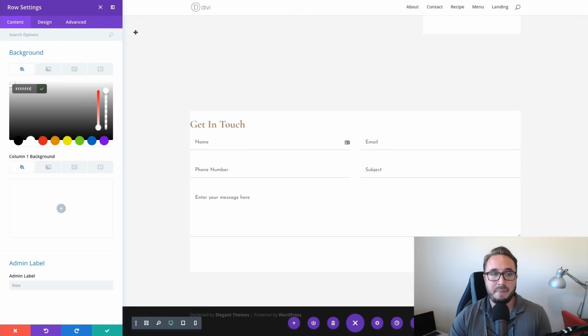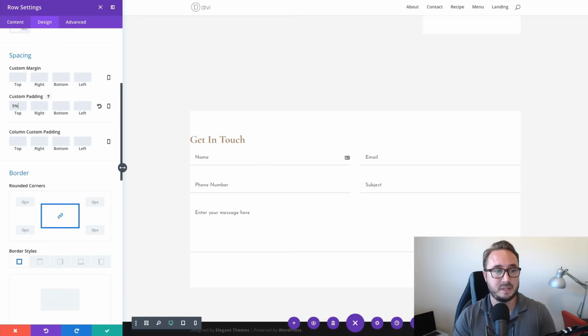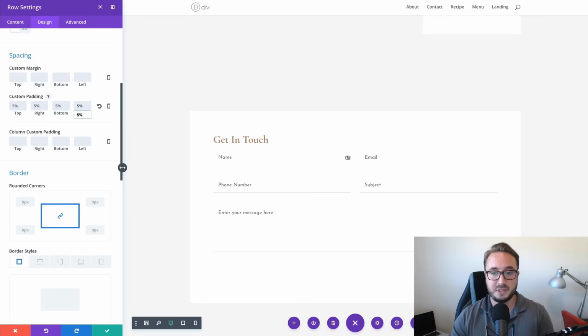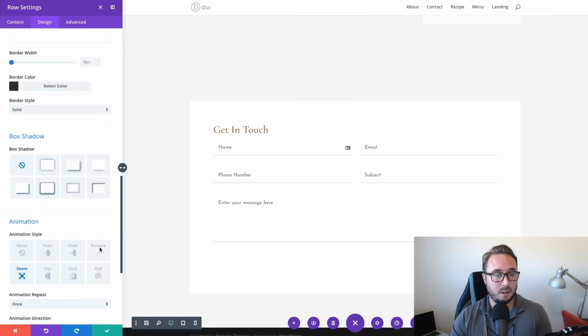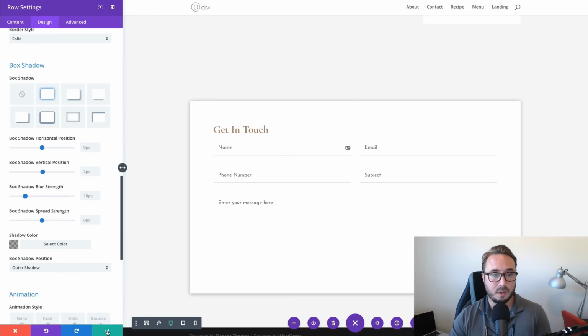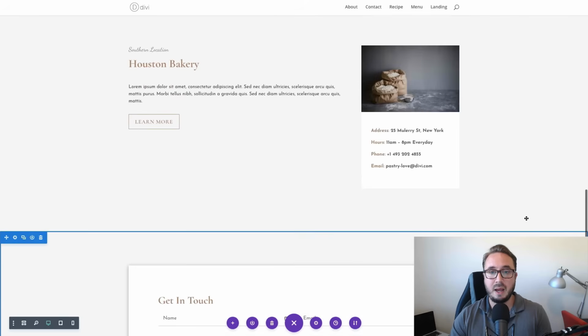So I'm going to go to my design tab, scroll down to my custom padding, and I'm going to give it a 5% for each side there. That looks good. Let's go ahead and give it a box shadow as well. I'm going to select the first one here. Give it some depth. All right, so that looks good, but not quite done.